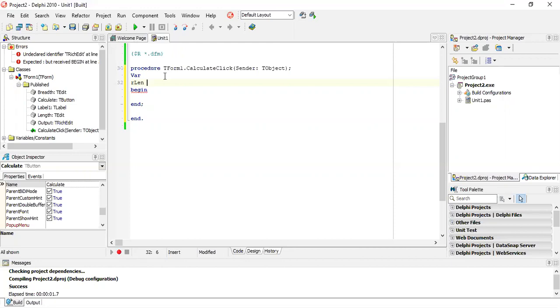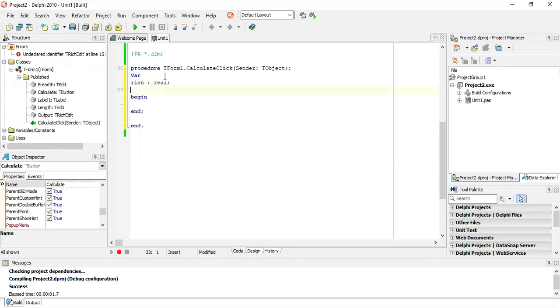So our length is equals to real. So this one will be a real number. And then I come here, we are going to have a breadth. So I can say R. Okay, let me say R, because I want to.